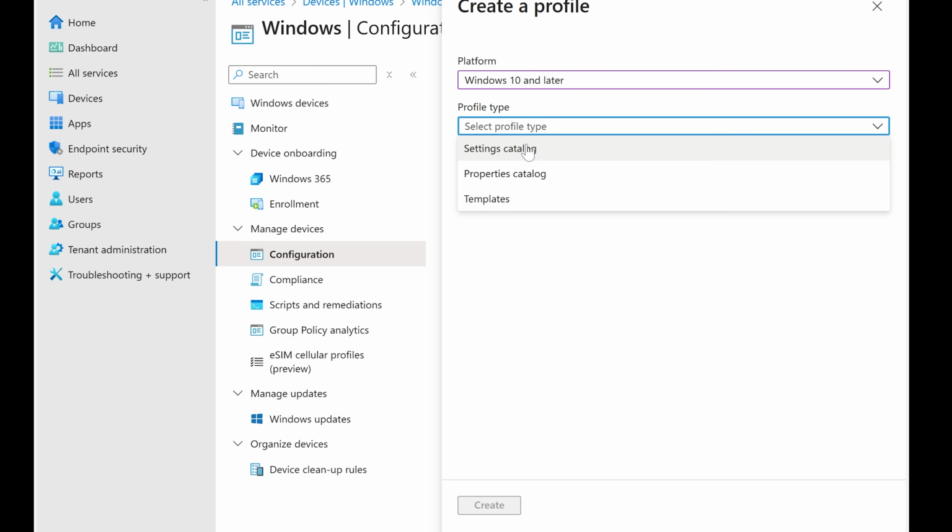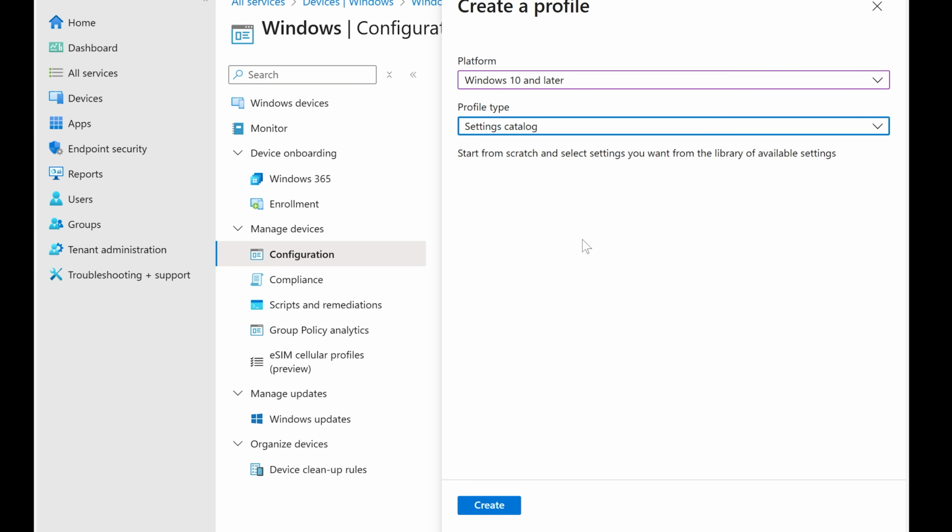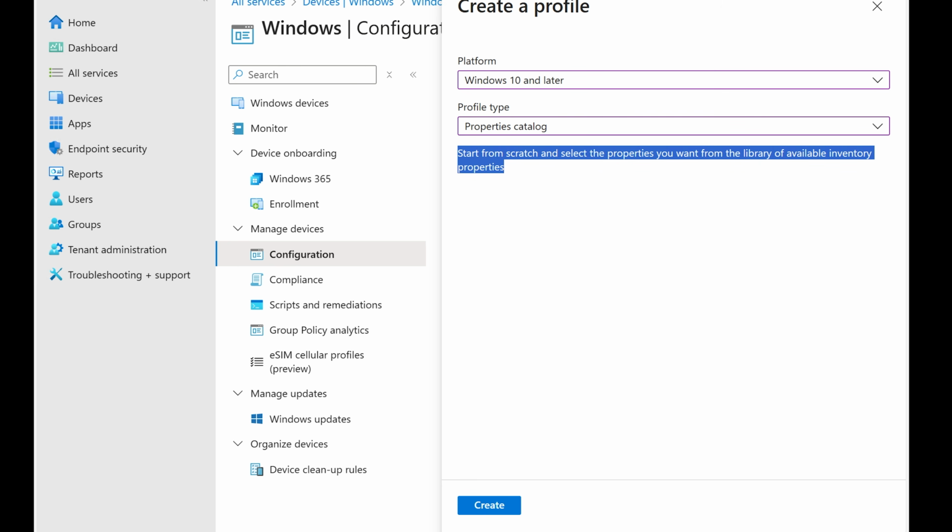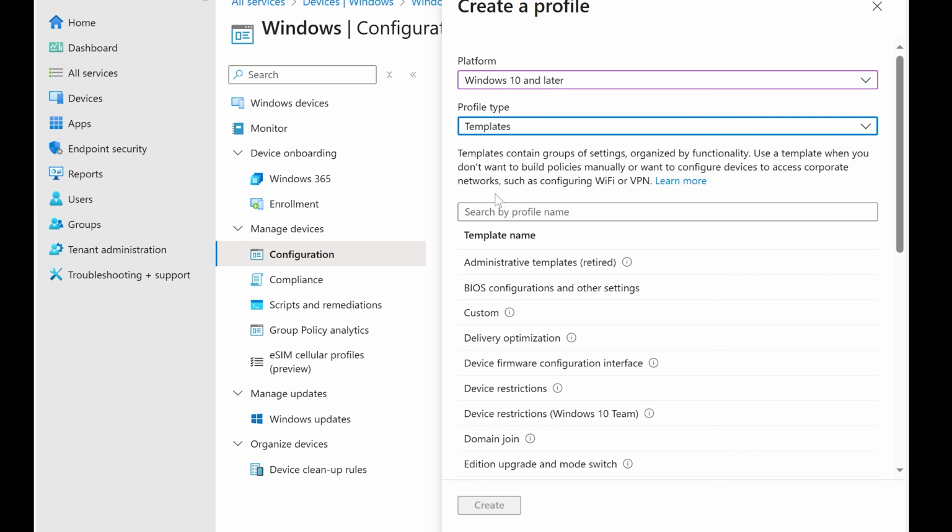You got three different options when it comes to profile types. You got settings catalog, properties catalog, and templates catalog. So let's go ahead and see what happens with settings catalog. Basically, it tells you here, start from scratch and select the settings you want from the library of available settings. For properties catalog, start from scratch and select the properties you want from the library of available inventory properties. And then you've got templates.